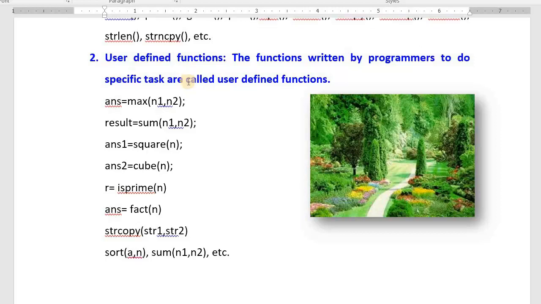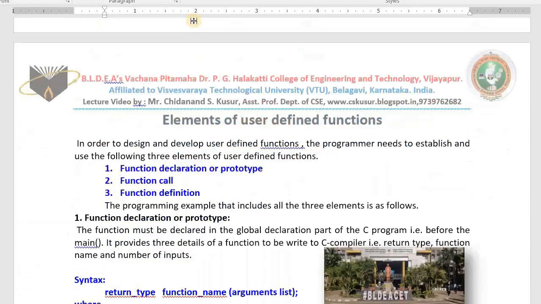Types of functions. That's all. Next topic is very simple and important one.